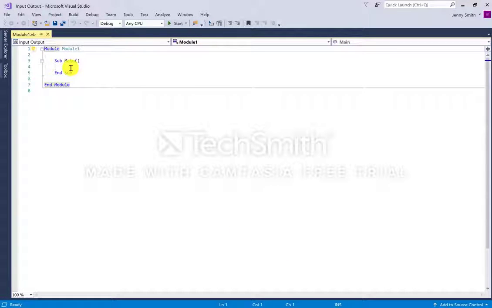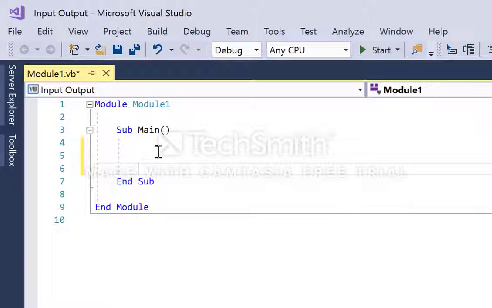Now all of our code is going to be written inside Sub Main and End Sub. Again, pressing enter in there just to create a little bit of white space. It'll be ignored by the Visual Basic compiler when you run your program. It's just to help us with our readability.